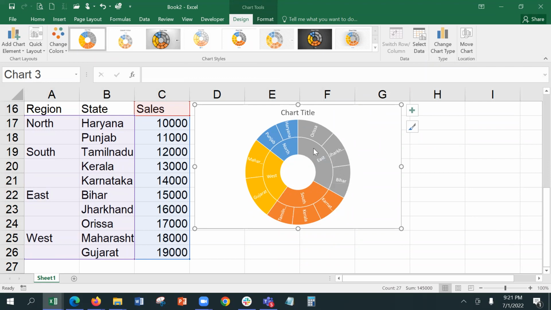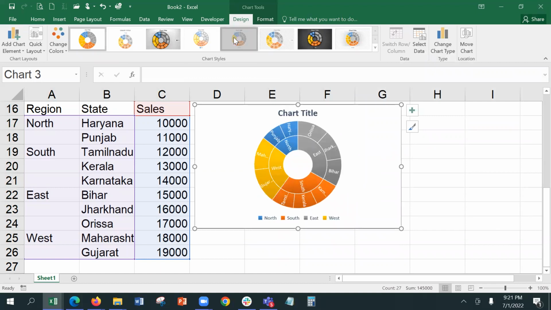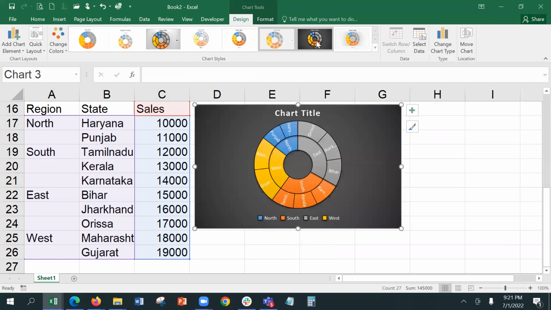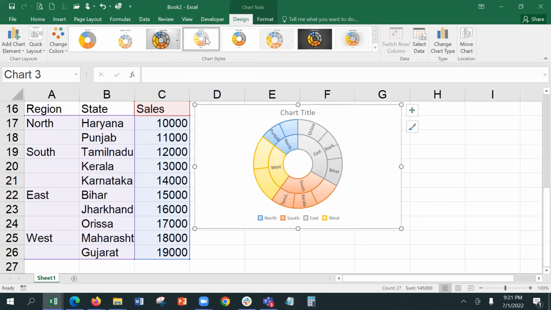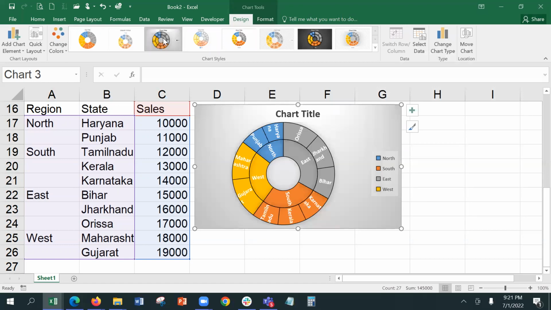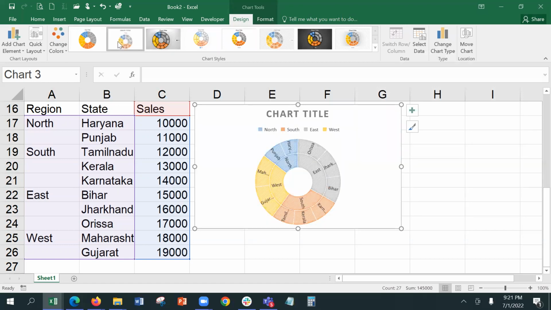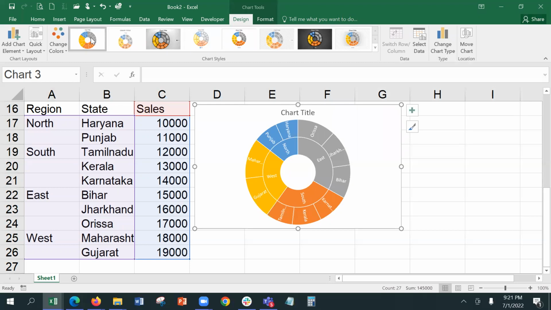each region in turn is exploding. Means Orissa, Jharkhand, Bihar. And again, I have the different chart styles. So if I want anything else to be visible, I can put them over here. The styles will change, the legends will change, the chart title will change.